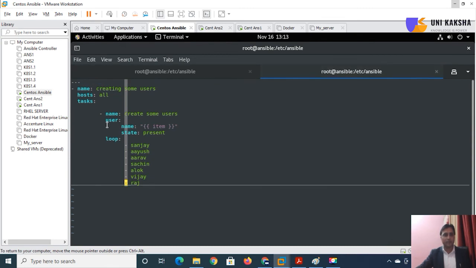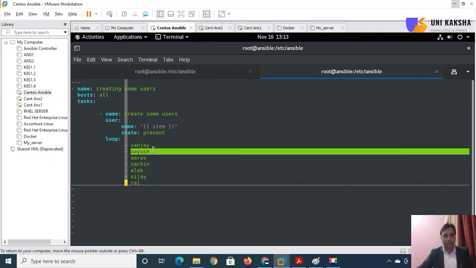Now here what to do? I am using the loops and I am creating so many users. So the loop will execute again and again. First of all, when the loop executes, it will pick the value of this Sanjay. That means it will create the Sanjay user. Again the loop will execute, it will create the Ayush user.